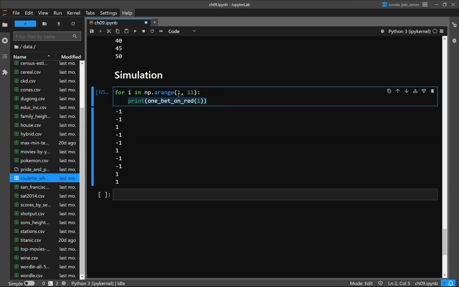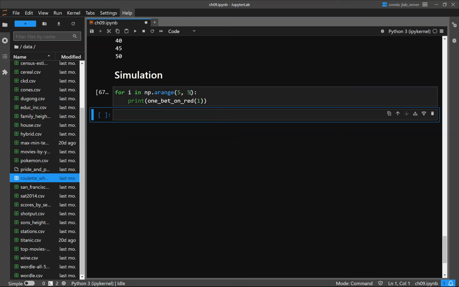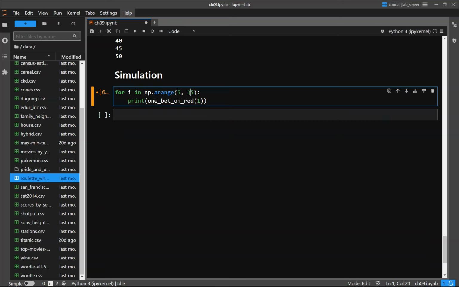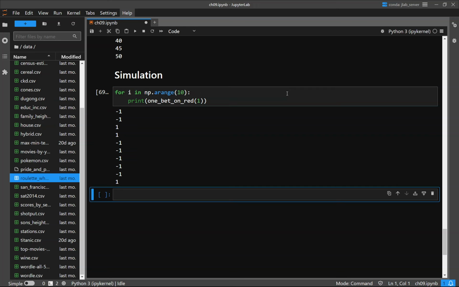So it could have been go from 5 to 15. No matter what you put here, I'm just using this to do it 10 times. A quicker way is just to give me a range with 10 things in it. By default, it goes from 0 to this number minus 1. So it goes from 0 to 9, but it's still 10 times. So that's a quick way to make a loop that goes through 10 things.